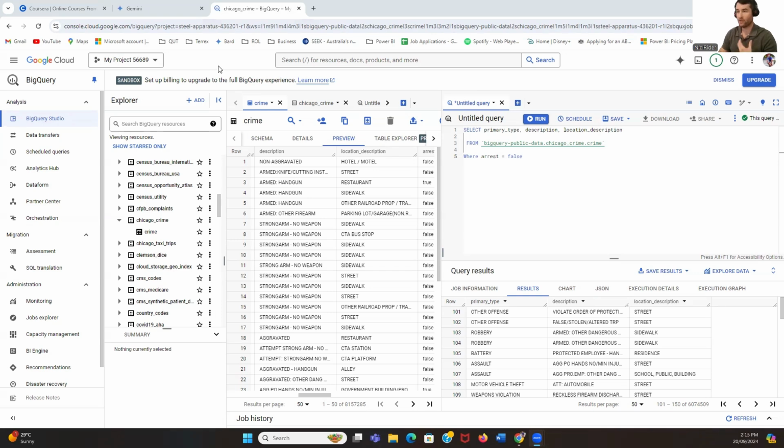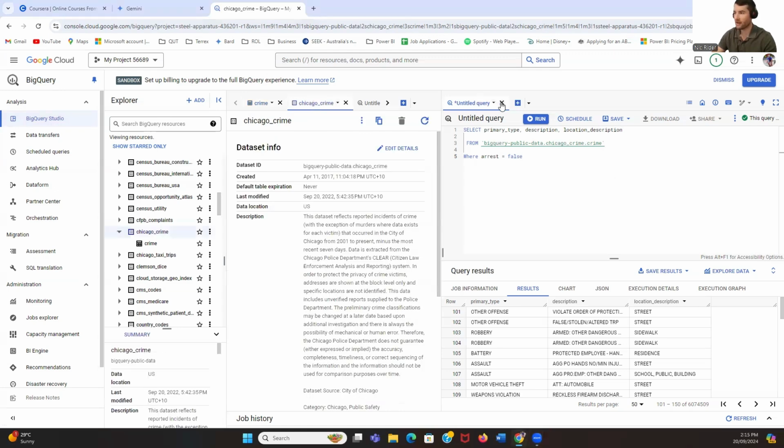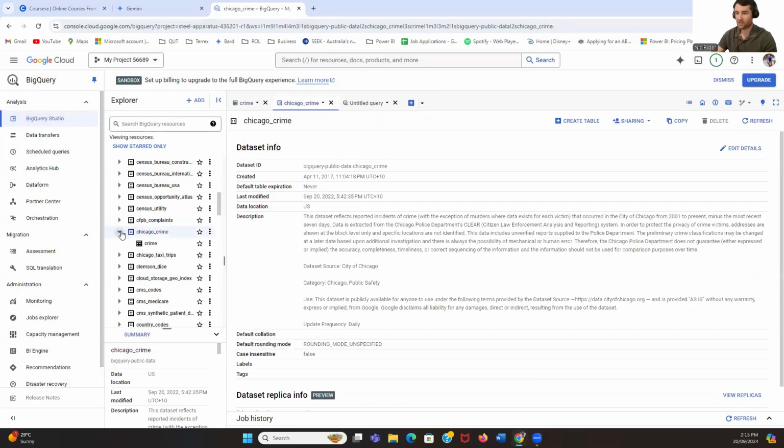The tool on Google Cloud that we'll be using is called BigQuery. As you can see up here on the screen, BigQuery. The good thing with BigQuery is you have a range of different data sets that you can just work with to practice your SQL skills.